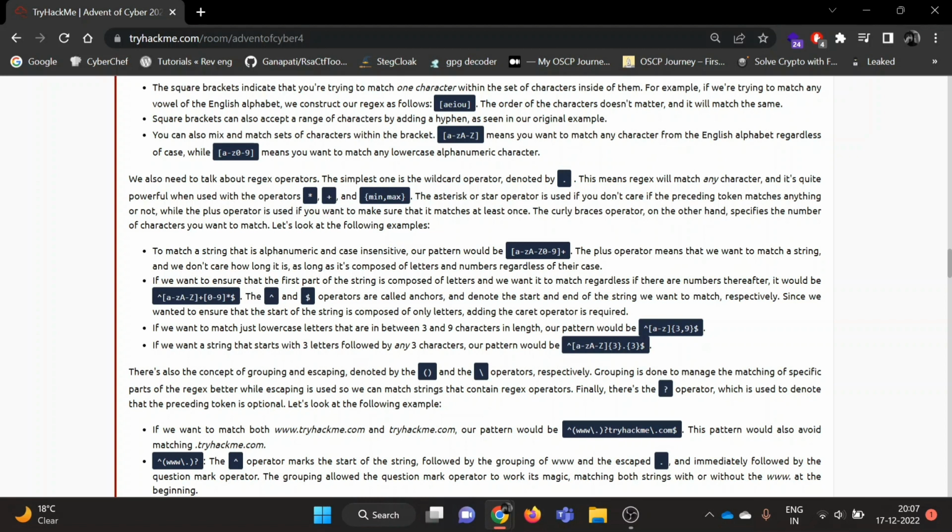If you want to match a string that is alphanumeric and case sensitive, then you can use a-z, then capital A-Z, then 0-9, then plus. Here the plus operator means that we want to match a string and we don't care how long it is, as long as it's composed of letters and numbers regardless of their case.